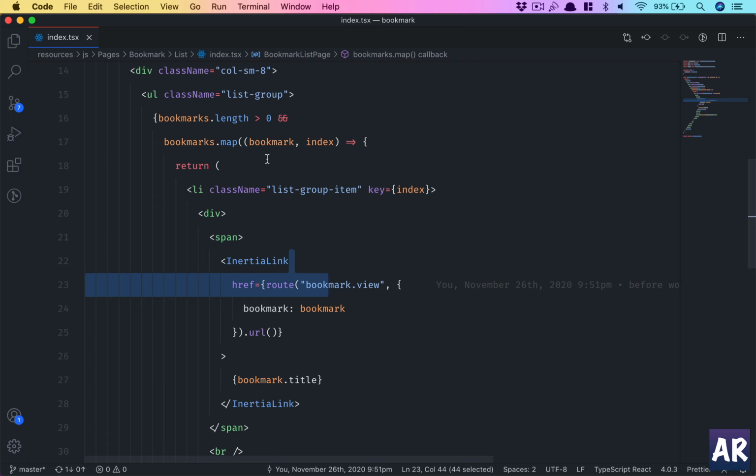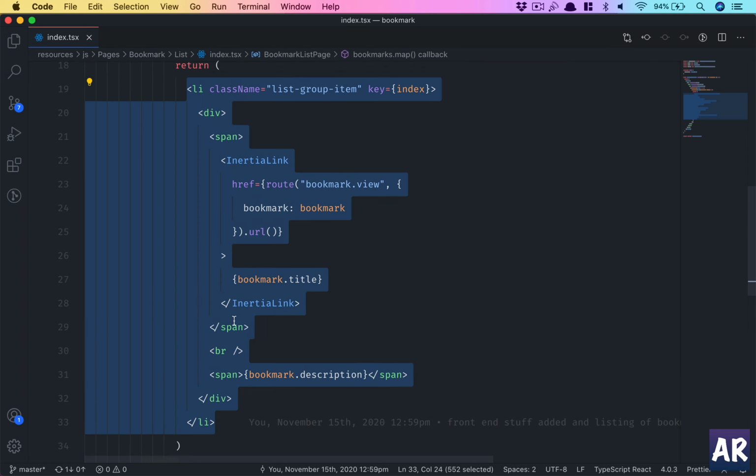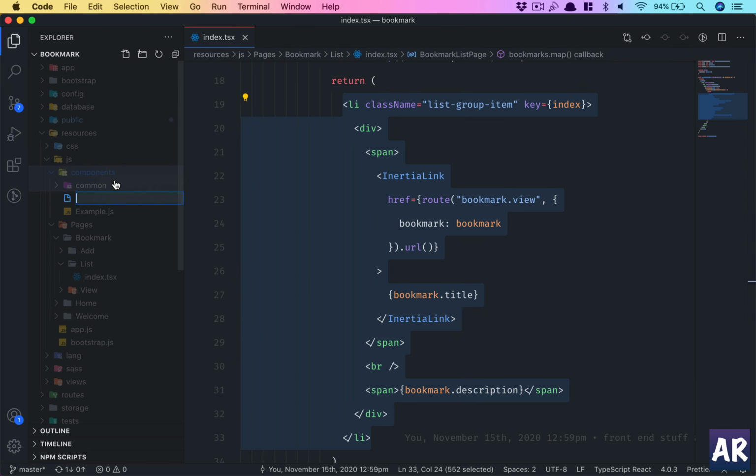We will only refactor things when we feel that we are going to repeat it, or maybe we are making something better in that component. So let's start with just this. I have this li. The entire li will go inside a component. So I'll have a new file called bookmark slash, let's just say the name will be bookmark item slash index.tsx.